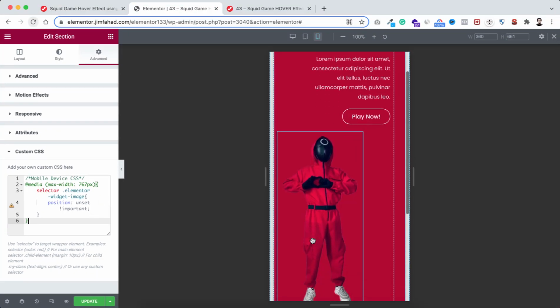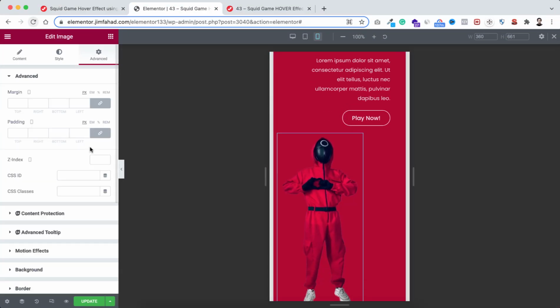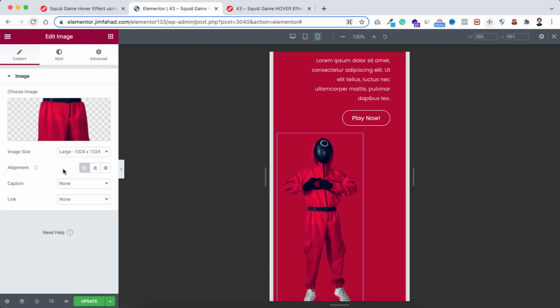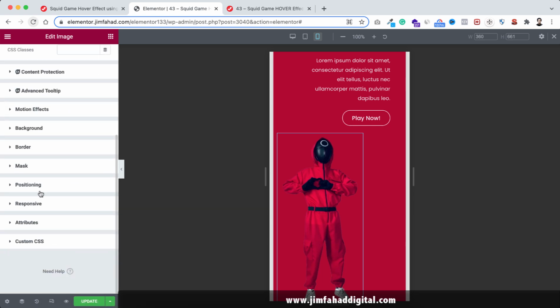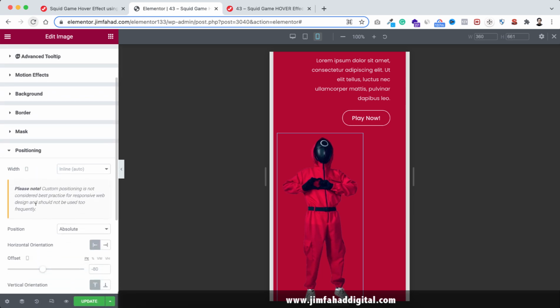Alright, let's now select this image. Go under its content tab, and if we now make it centered on the mobile device, you see it's still not centered. Why is that? Because you remember, if we now go under advanced tab and from here open the positioning, we have set the width to inline auto. But on mobile device, we don't want that, so I'm making it full width 100%.